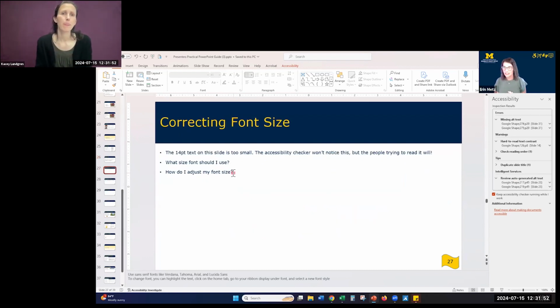Okay, so let's go to slide number 27, where we're going to correct our font size. So on this slide, I'm using 14 point. Obviously, it's very much too small. The accessibility checker's not going to pick up on this, but the people who are trying to read it probably will. So what font size should I use? And how do I adjust it? So what is that minimum font size that I should be using according to our guidelines?